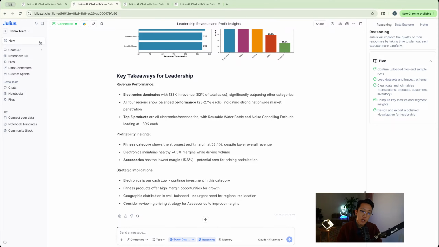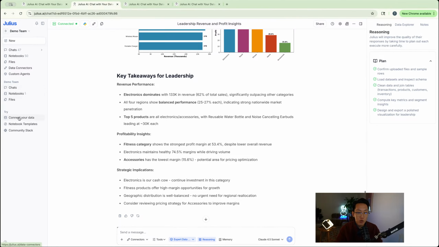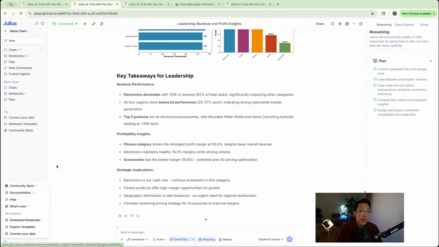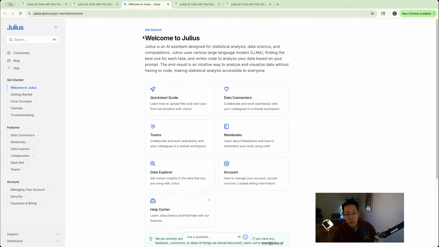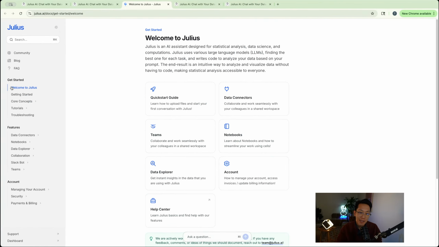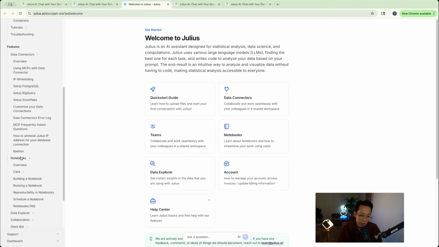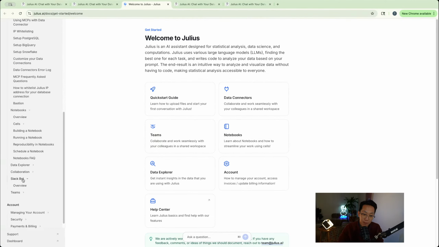3 other places that you can get resources. If you go to the question mark here at the bottom, you could visit our documentation. We're always updating our docs here for either the features that we've made or how to get the most out of Julius. So you could visit here. You could see our getting started guide. You could also see some core concepts as well as some of the different features like data connectors, notebooks, or even the Slack bot that we just announced today.